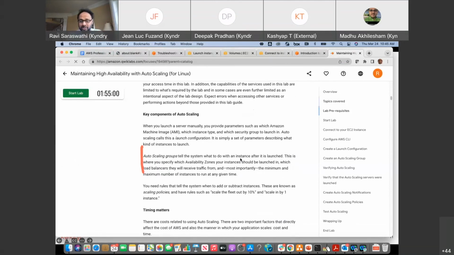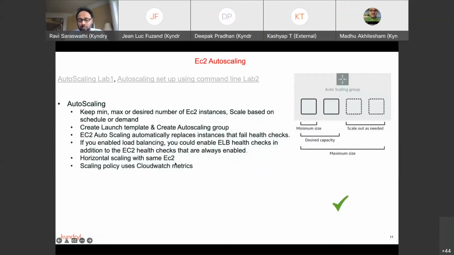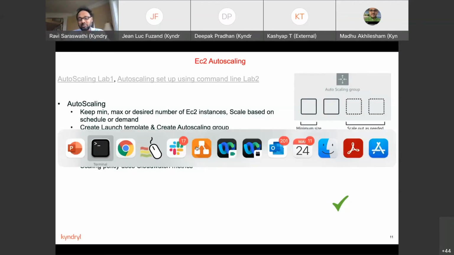So think about it this way, right? You need to do auto scaling. That's the only way you need to provision your VMs. You don't want to utilize an AMI, you don't want to utilize EC2 directly. The way you provision an EC2 instance in an enterprise is by utilizing auto scaling. So why is auto scaling important? Auto scaling will ensure that it keeps a minimum, maximum, or desired number of EC2 instances at any point of time.